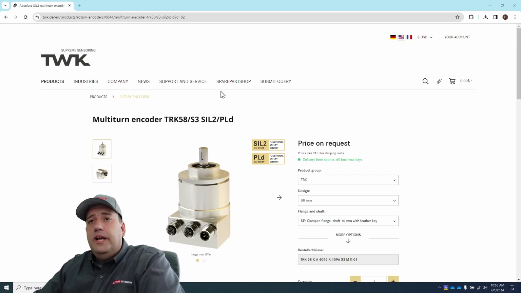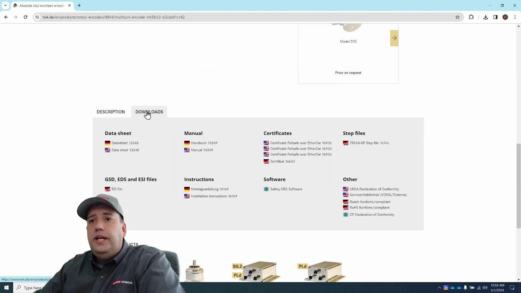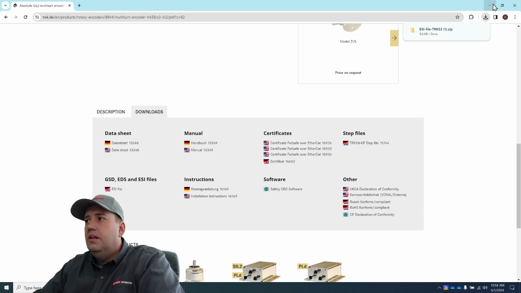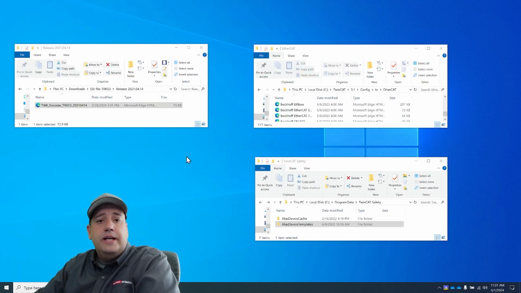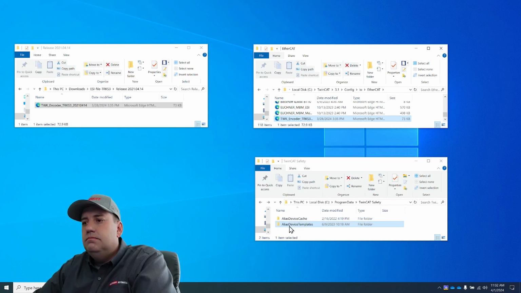First, from the manufacturer's website, I'm going to download the ESI device description file. Once the zip file is unpacked, I'm going to copy the XML into the hardware catalog of TwinCat. The next folder that I'm showing below is where the Alias device templates for TwinSAFE live. This folder will be updated once we start up TwinCat again.